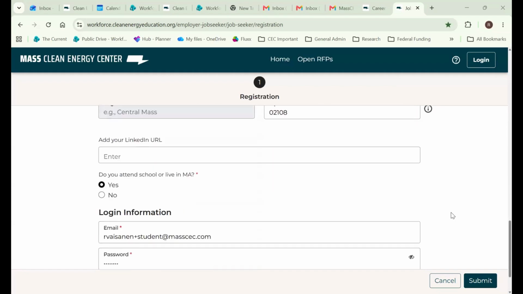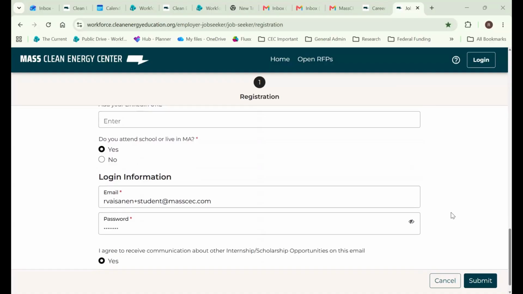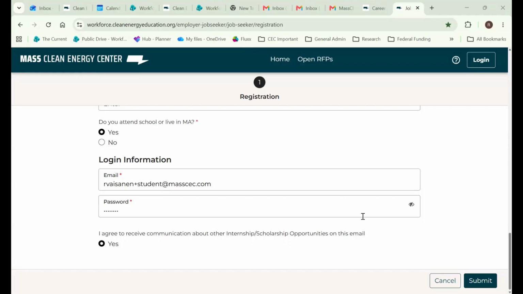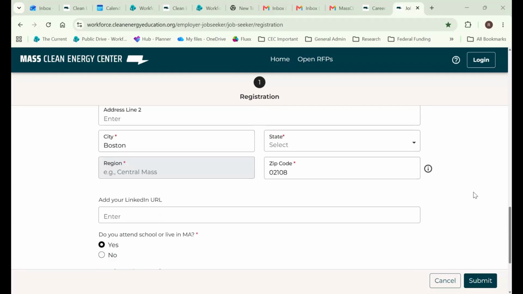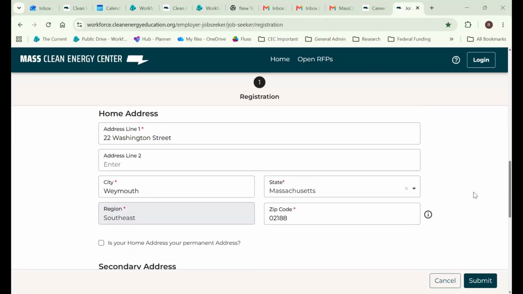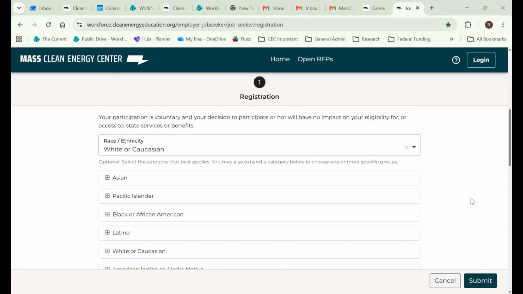As you complete the form, make sure your first and last name are entered exactly as they appear on official documents. Use an email address that you check regularly. Create a secure password using at least 8 characters and a combination of letters, numbers, and symbols. Review all information carefully before submitting. You must complete the registration in one sitting as there's no option to save and return.